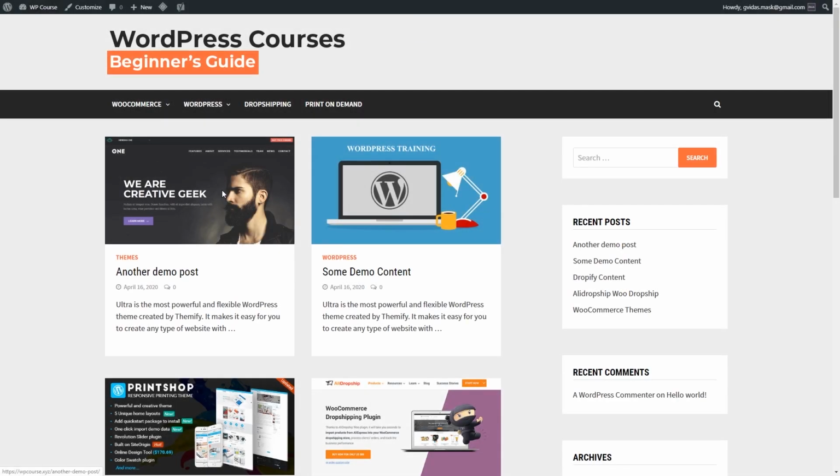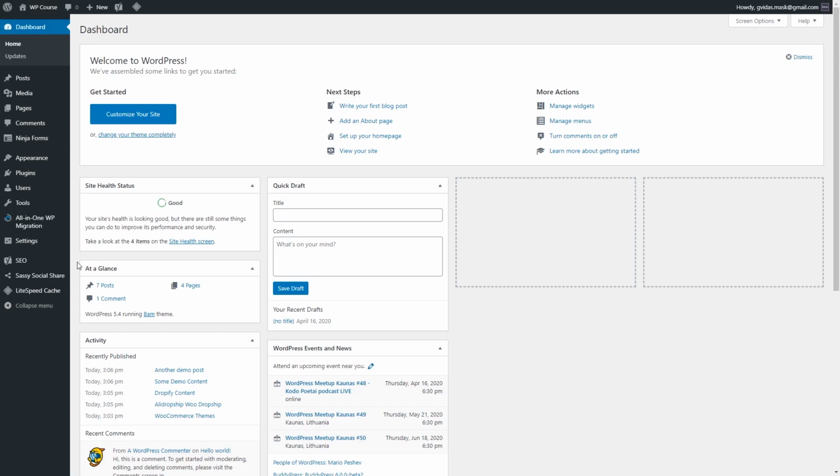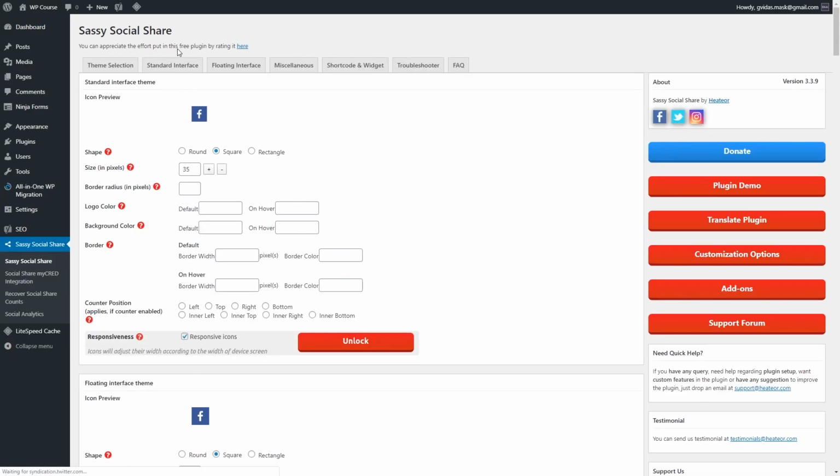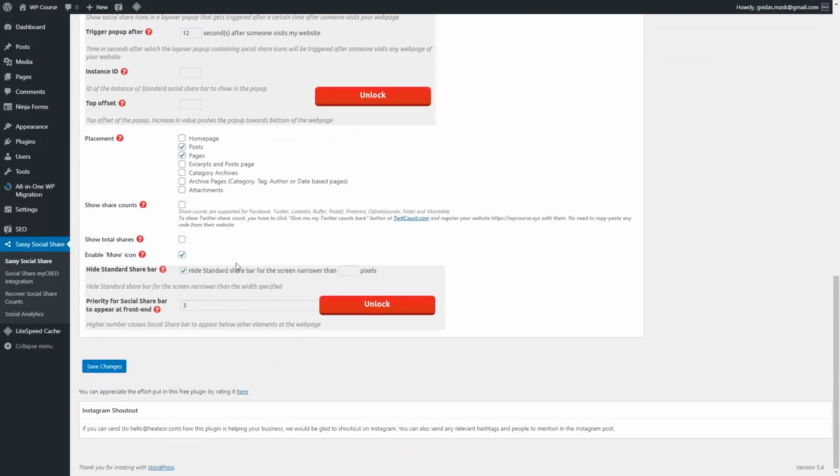Alright, let's click on the blog post, and as you can see we have share buttons, and it's called "Spread the love." Of course you can change this section if you want by going back to Sassy Social Share settings, and right here you should find them, "Spread the love." If you want you can change it and hit save.